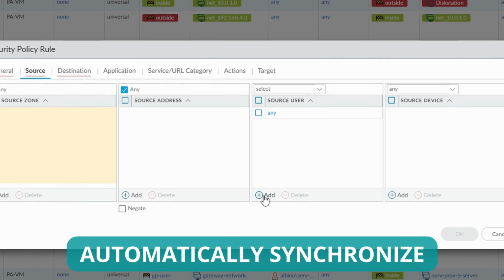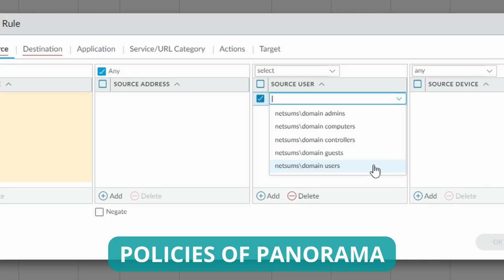So you want to see your Active Directory groups automatically synchronized in the policies of your Panorama, but you don't know how to do it? So this is the video for you.